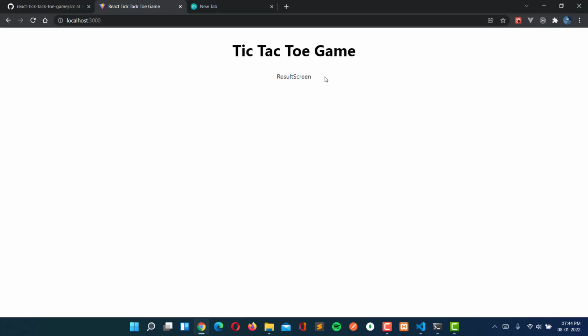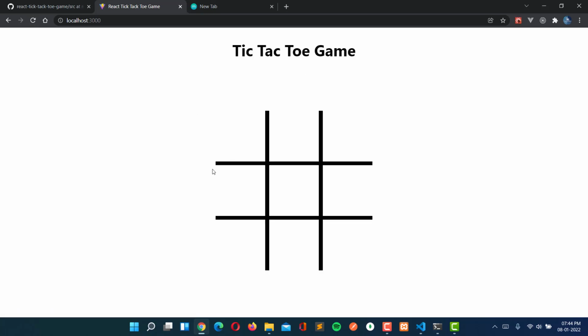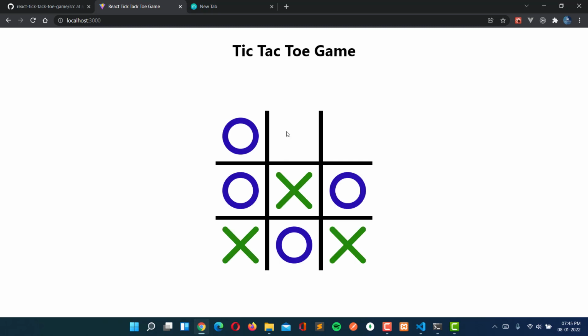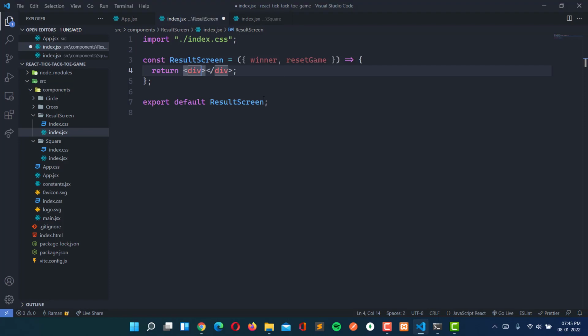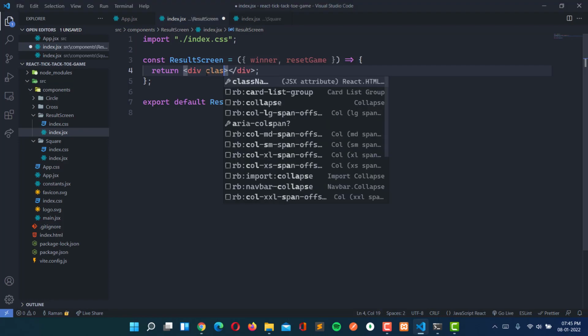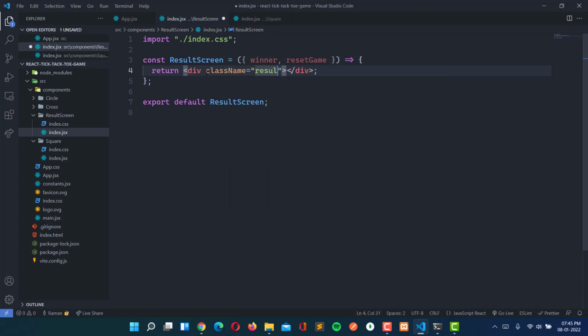See that here we are having the result screen because I haven't refreshed the page here. When I refresh the page, we are going to get the Tic Tac Toe game here. Let's apply some moves here, and here we are getting the result screen. Now we have to render the result here. So let's render the result. Here I'm going to add the class name, that will be result screen here.